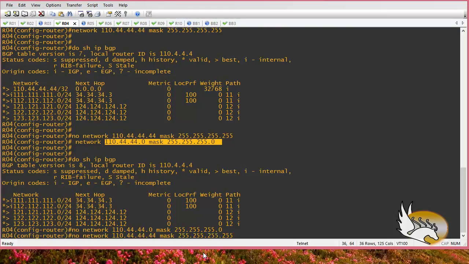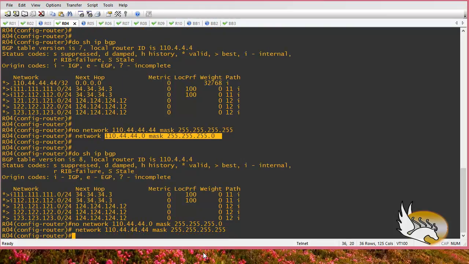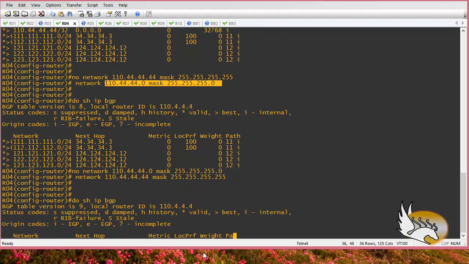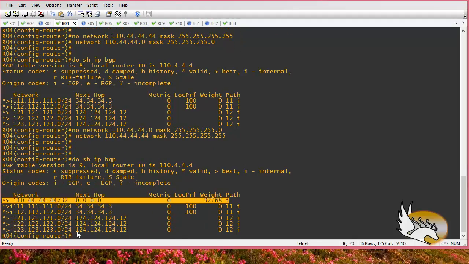So I am going to correct this, and now if I check my BGP table, I can see that it is in my BGP table. Now, some attributes are very important. First of all, you should see that this is a best route. That means this is completely accessible.